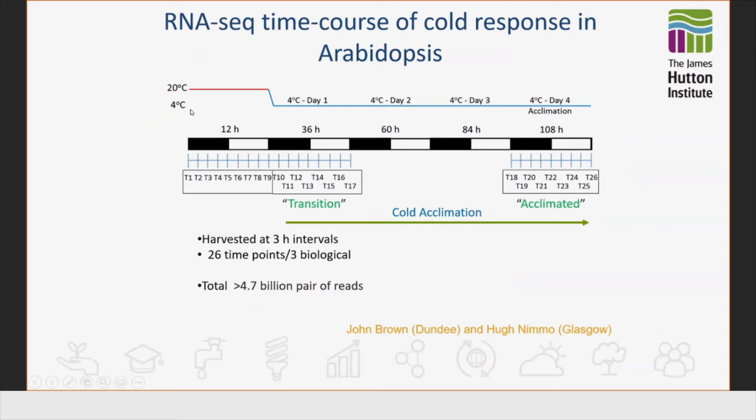So the plan was: Arabidopsis plants were harvested at 20 degrees every 3 hours for 24 hours. And then the plants were shifted to 4 degrees. And then samples were taken every 3 hours again for 24 hours to capture the transition response. And then another 24 hours of sampling was carried out at day number 4 to capture the more acclimated conditions. So we have 26 time points altogether with 3 biological replicates for each time point. And in total, we have about 5 billion read pairs. So that's quite a big set of data.